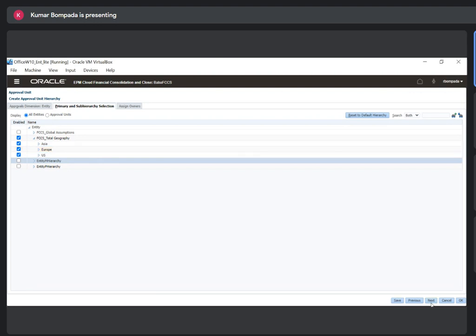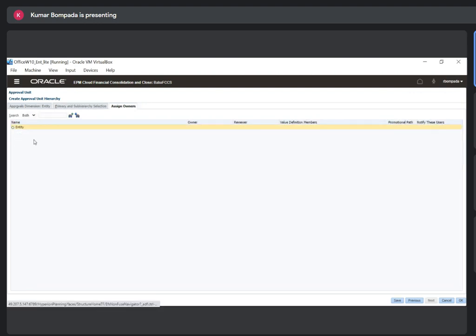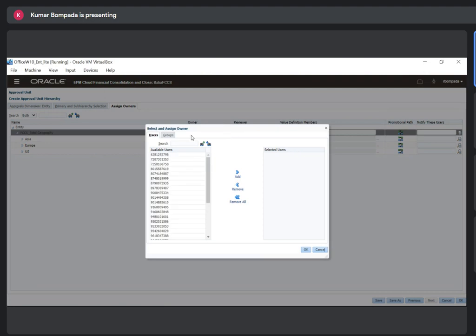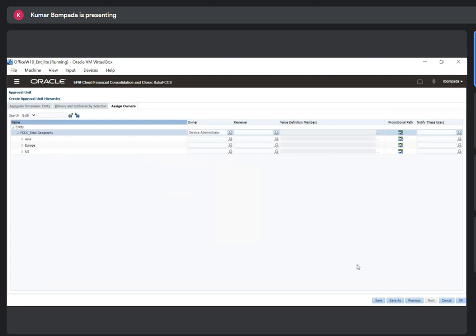Click next. Here I can assign an owner for this one, total geography. If you don't assign also, there is no harm. For reviewer, for example, for Asia, I can put Indrajit as reviewer. For Europe, I can put Sunil as reviewer. For US, I can put Vijay as reviewer. Owner different and reviewer different, likewise you can put. So as of now, I'll give the owner as service administrator, so everyone can do this one. Okay, done. Click OK.